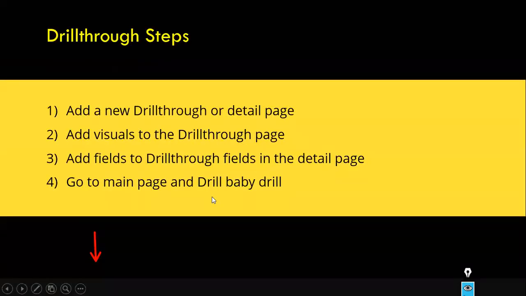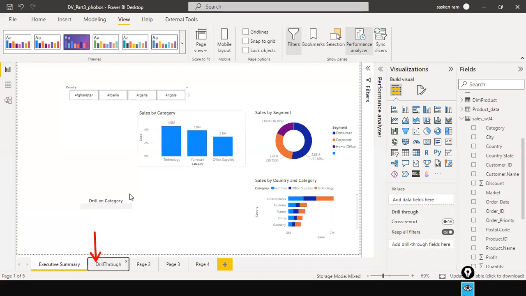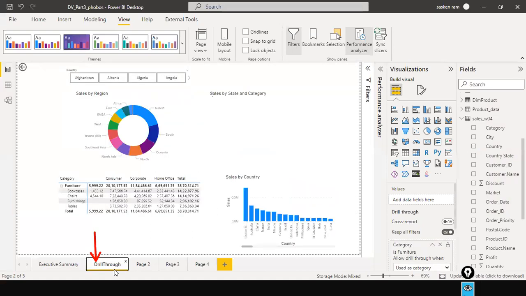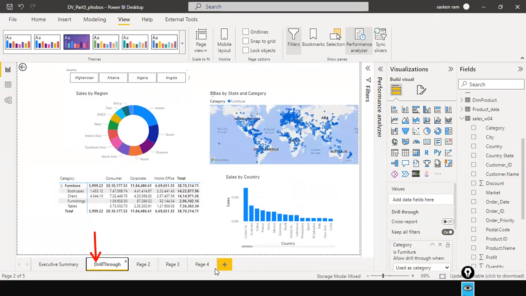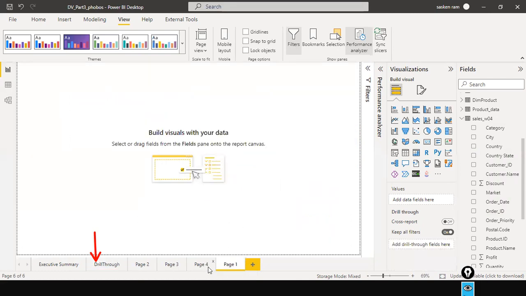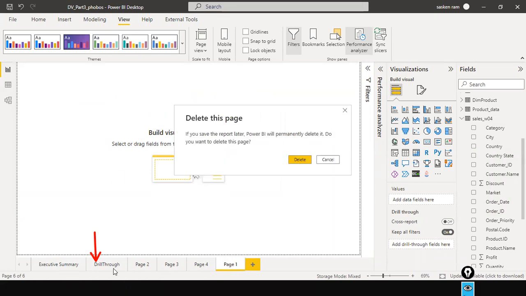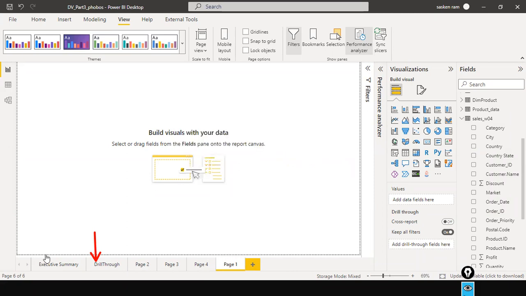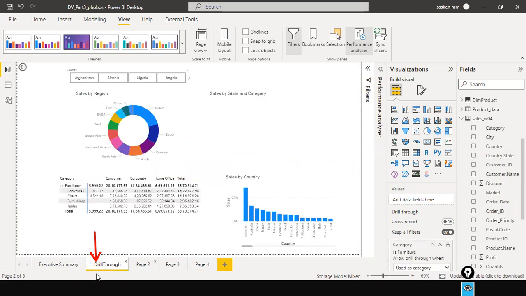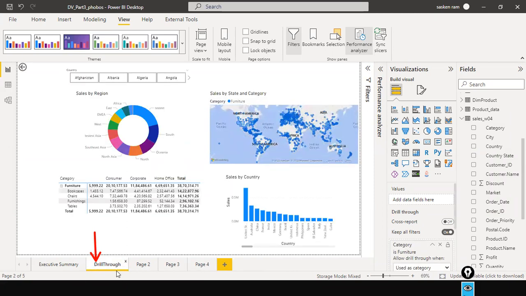And what are the steps involved in creating a drill through filter? So look here, you need to create a new page just by clicking this, right? I just clicked on it. And then, the same way, I renamed it as drill through, okay? In the interest of time, I just show you the same thing. You can give whatever name you want. It's not necessary that it should be drill through. It can be anything, okay?